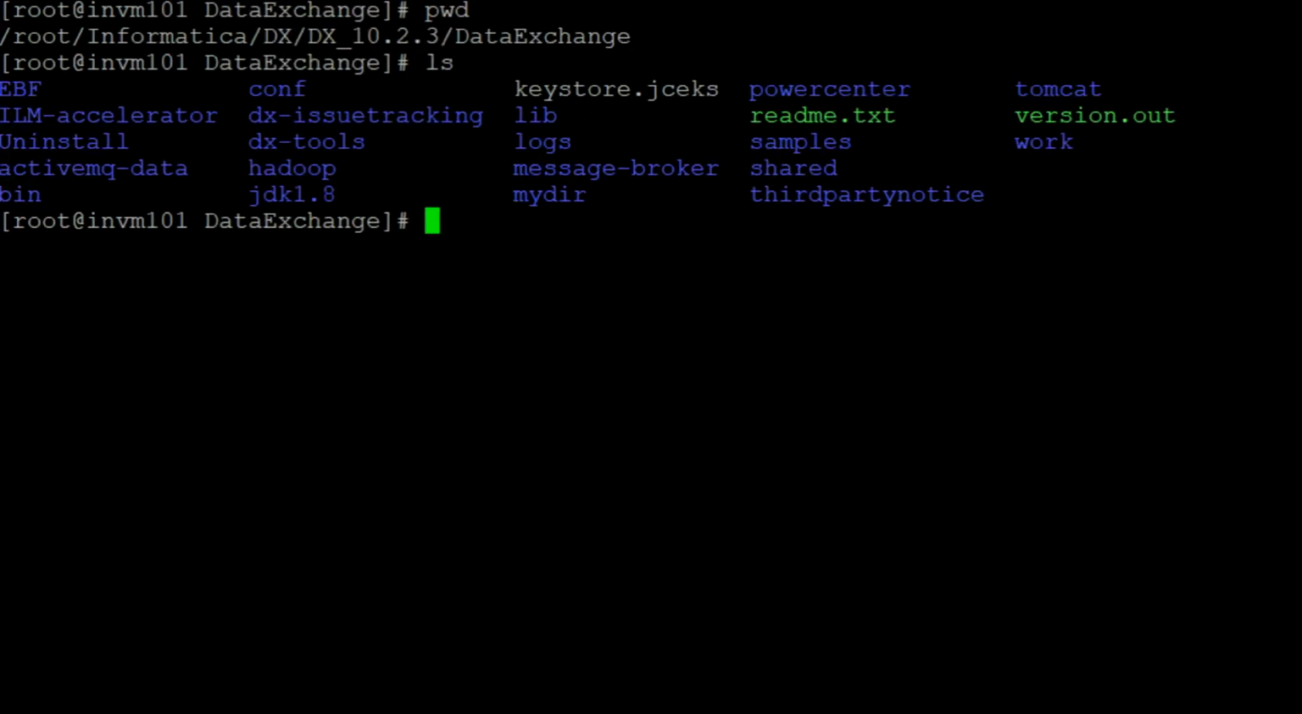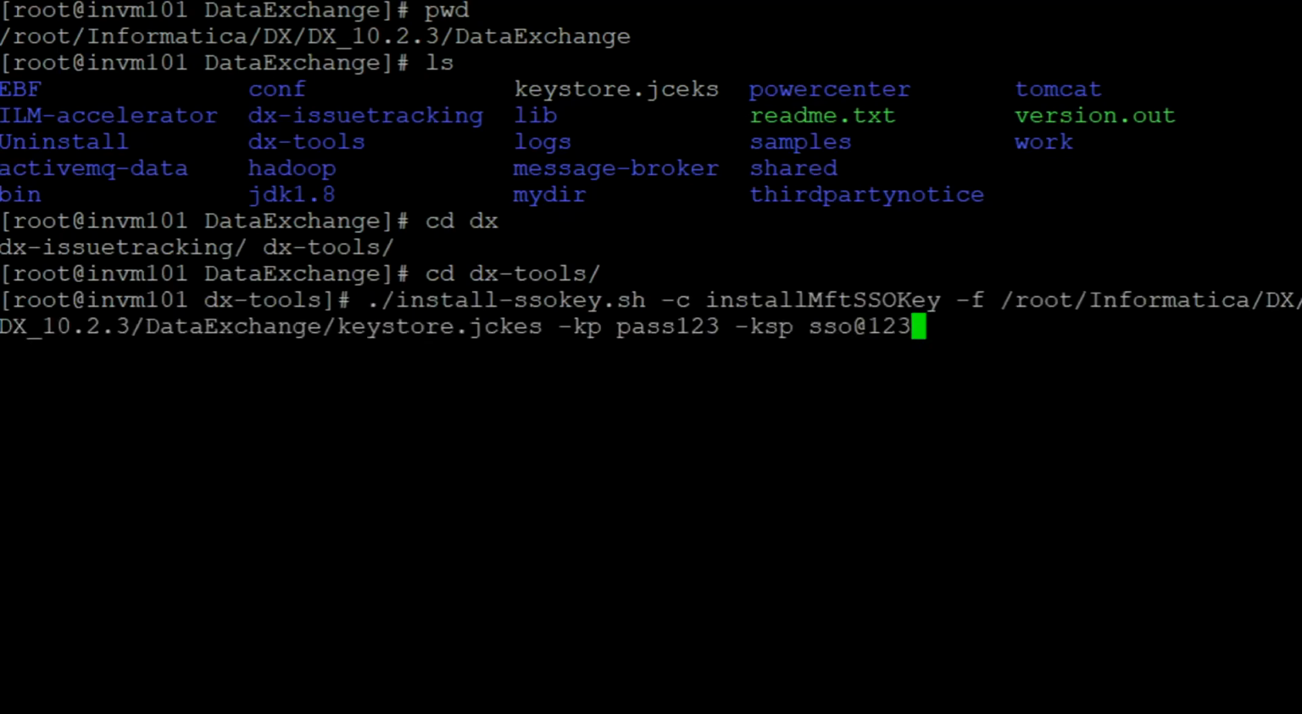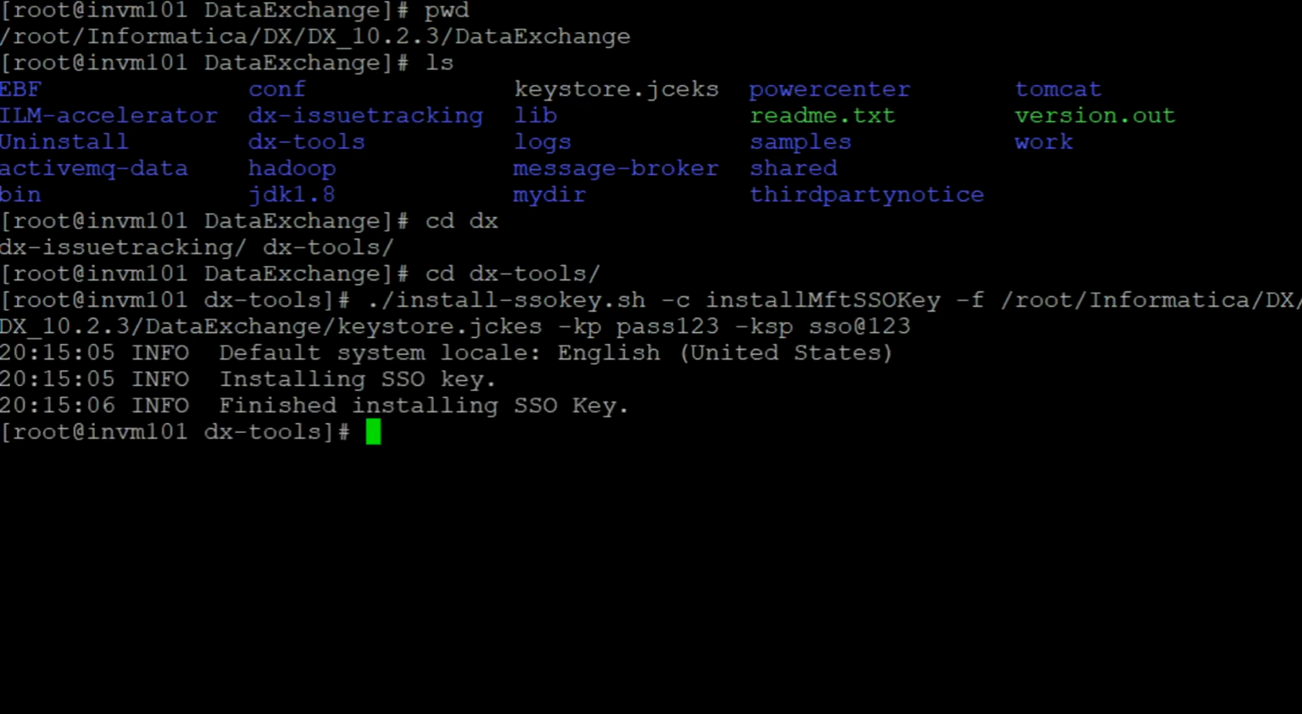Logged into the DX server and already copied the key store file to the DX server, that is, to DX home. Moving to the DX tools directory and running this install-SSOkey.sh command. In the command, I have provided the values of -f, -kp, -ksp. See, it has installed the SSO key with DX. After this, we have to restart DX.